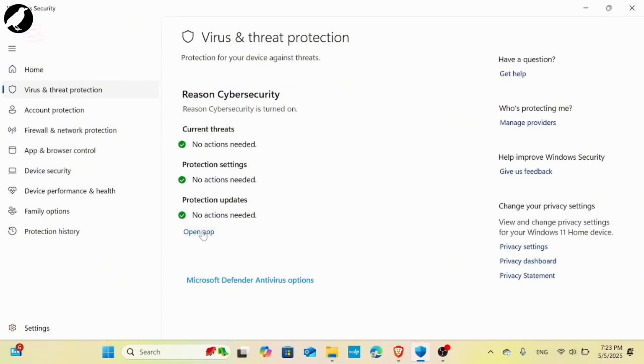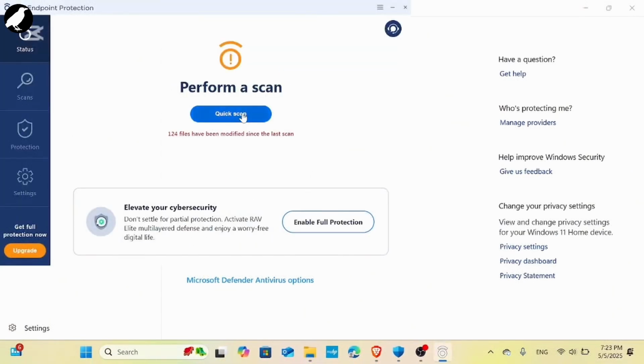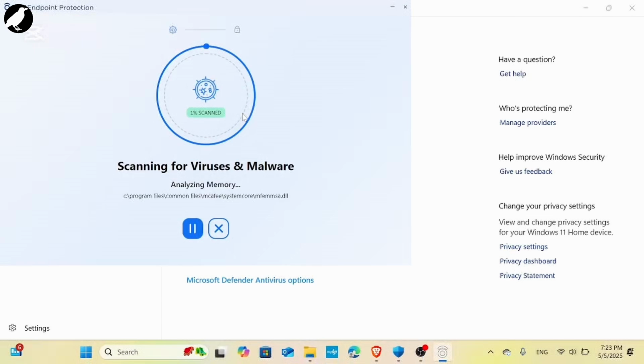If you can't see that option, you need to simply tap on Open App option and then click on Quick Scan. Here, it will start scanning for viruses and malware. Now, you can see that your computer is scanning for viruses and malware.